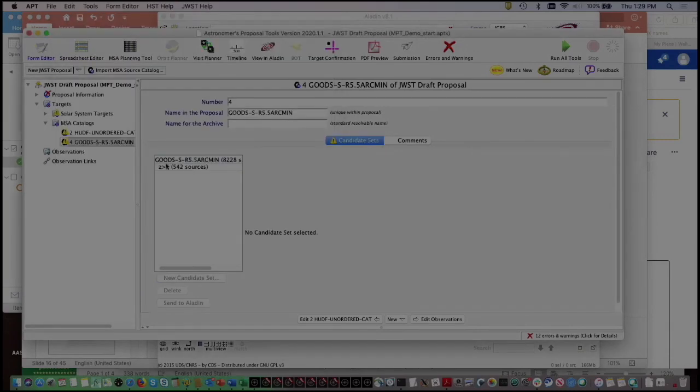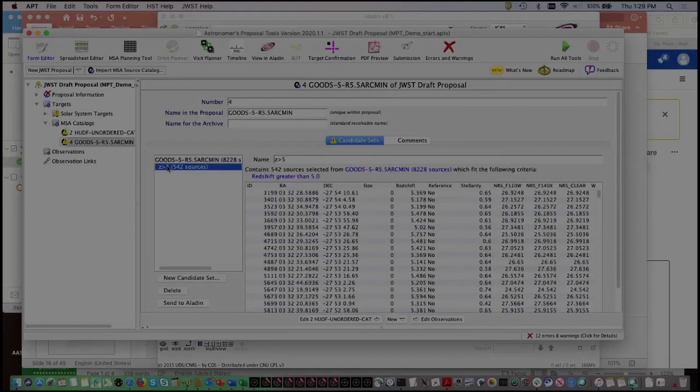And now I have a new entry here. It is a daughter of the catalog. And if I click on it, the data from that subcatalog or that candidate set is shown. It tells me that I have 542 sources in this subcatalog or the candidate set.